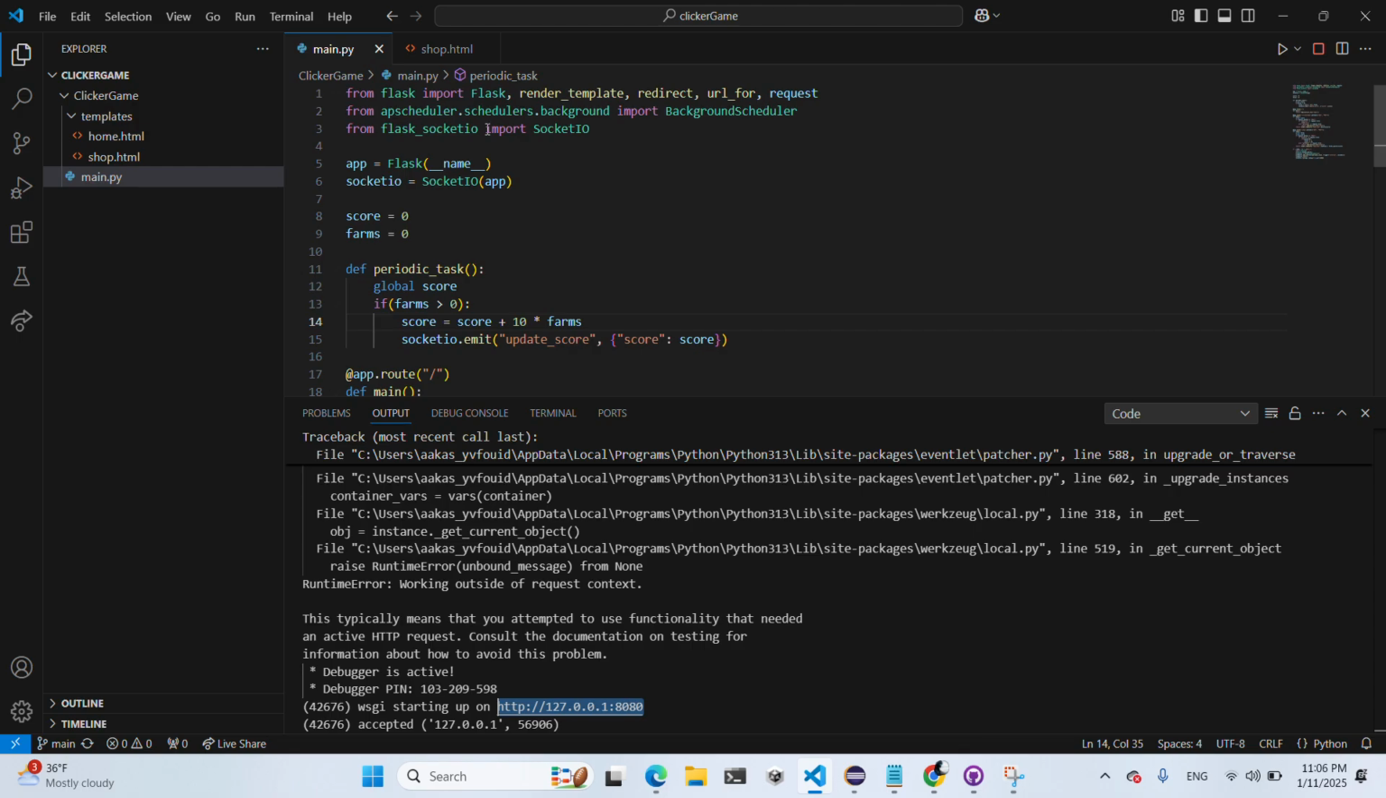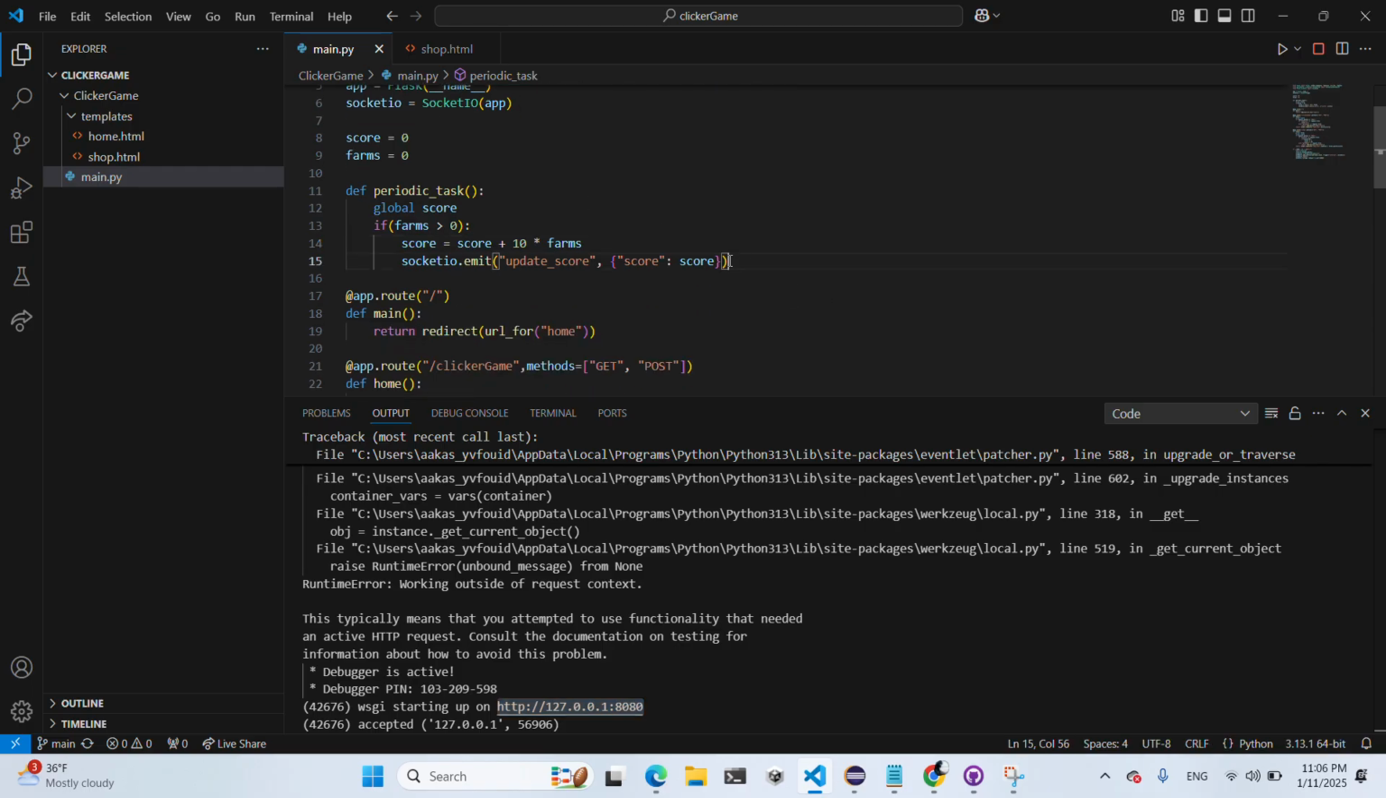First of all, I'm using Flask for this in order to connect my back end and my front end. So first of all, we just set this periodic task, which is essentially just the update function. Every second, if we have more than one farm, we're just adding on 10 times the number of farms to the score.